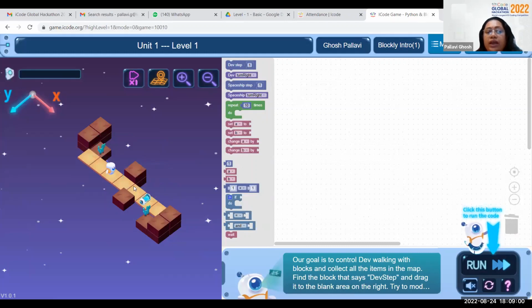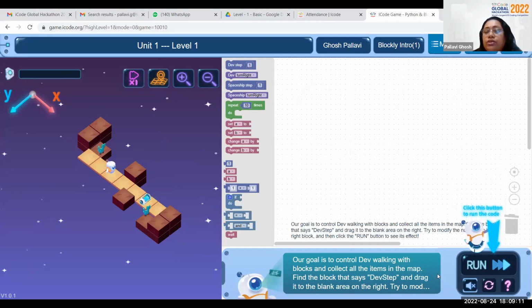So Dave can actually count the steps and grab it. All the blocks are here on your left-hand side. You just have to get it and complete it. The instructions are given here, how to achieve it.